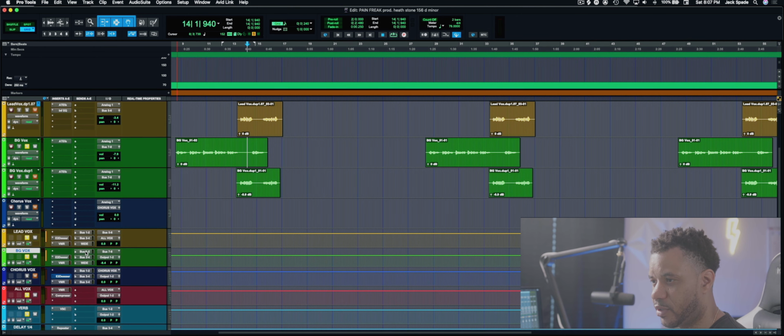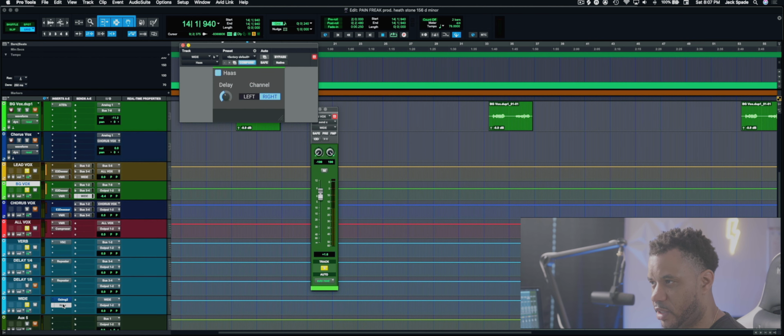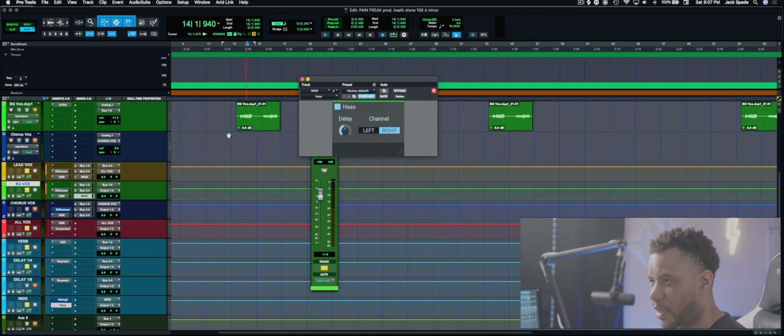So all I did differently on here so far is I got this wide plugin on it so it can sound, you know, super wide. And what that does is it delays one half of the sound, so it delays either the right channel or the left channel, and it just makes it sound wider.